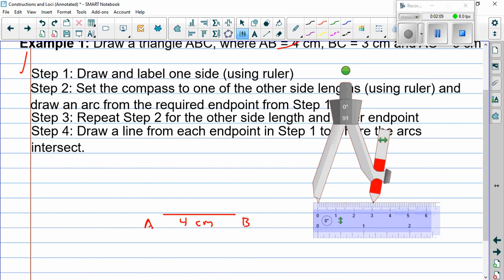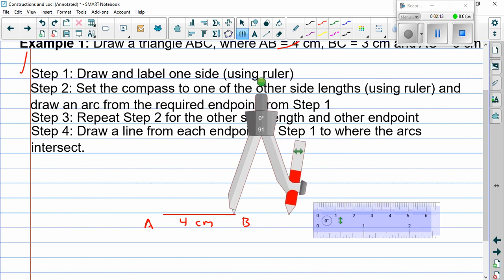Mine's a touch off. Yours will be much more accurate. It doesn't just snap into place. So here, we are drawing an arc from the required endpoint. So here, we're doing BC, and we're doing it from the endpoint here. So I'm just doing this arc in blue, okay? I'm going to do each step in a different color.